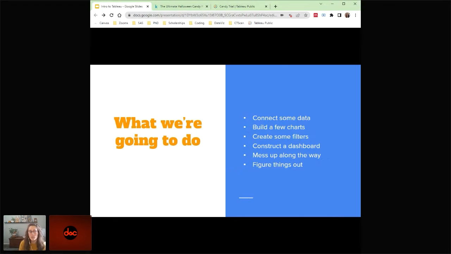What we're going to do during this workshop today is connect some data to Tableau Public. We will, thanks Cindy and Adita, build a couple of charts. We will create filters for some of those charts, but not all of them. And then once we get the charts put together, we'll put together a dashboard and combine them all. If there's time, we'll even make some navigation buttons on the dashboard, but we'll see how long everything takes.